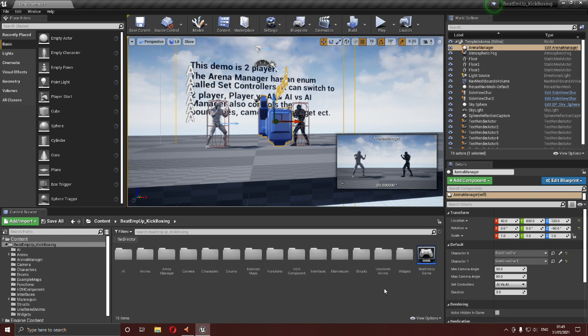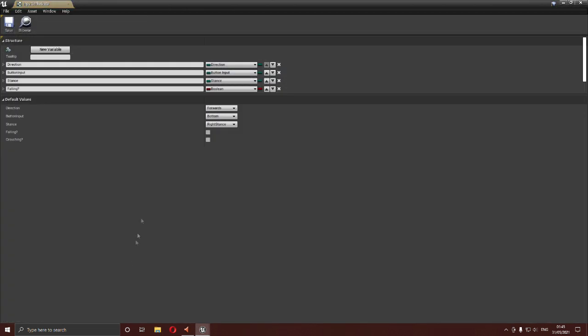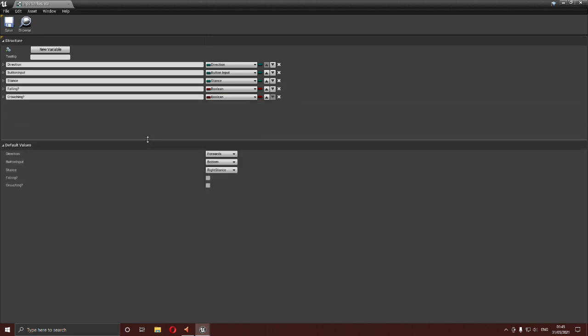Right, and then the next thing you need to know about to make sense of the actual functionality is going to be the struct. Input strike data. This is what's actually going into the hand-to-hand component, or H-to-H component as it's called in the project. The direction, button input, stance, falling and crouching. If you're neither falling nor crouching, you're standing.